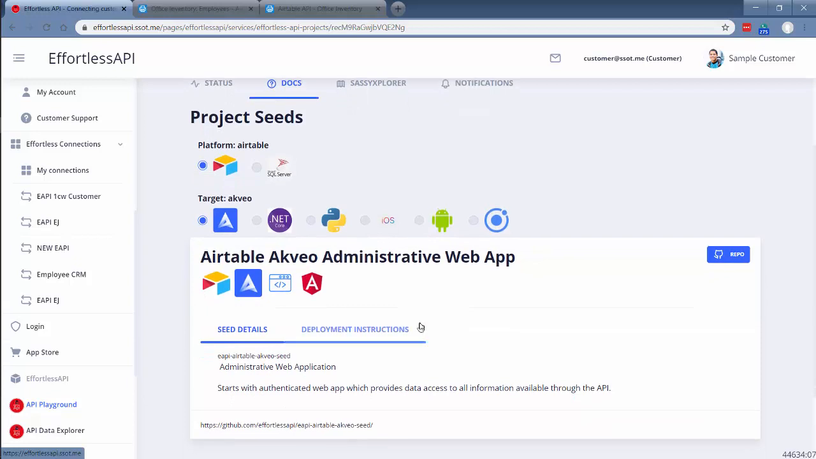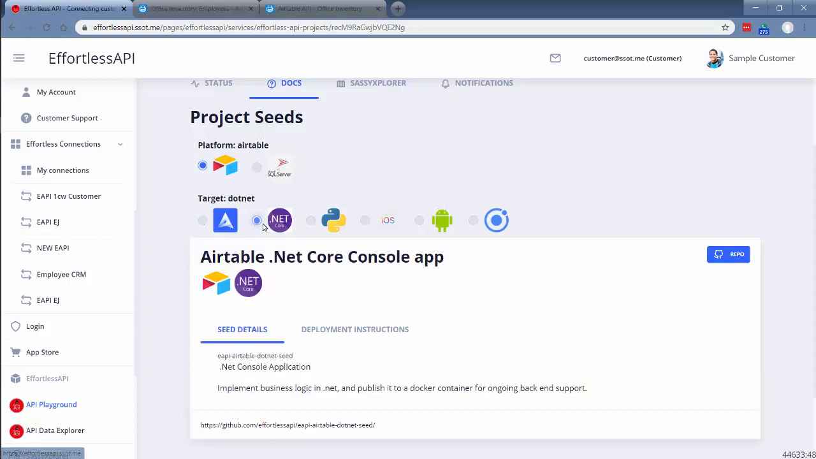A seed project is a repository of code published on GitHub as open source, which has the potential to become a particular kind of technology based on our API. So we have an Airtable API. We can create an Okveo web app, or a .NET console app, or a Python console app, or a native iOS or Android app, or an Ionic app. Today we're going to create a .NET app and an Okveo web app. So to start with, I will click on .NET.